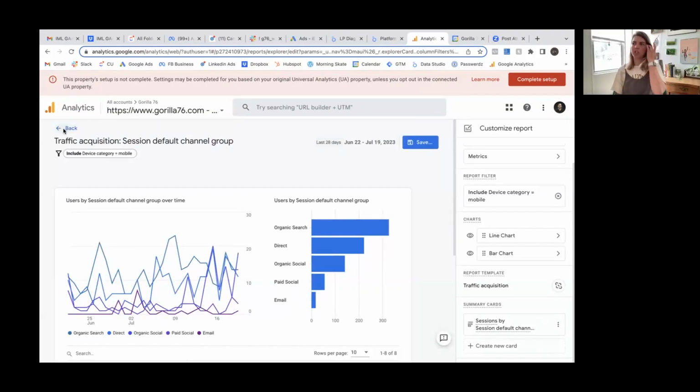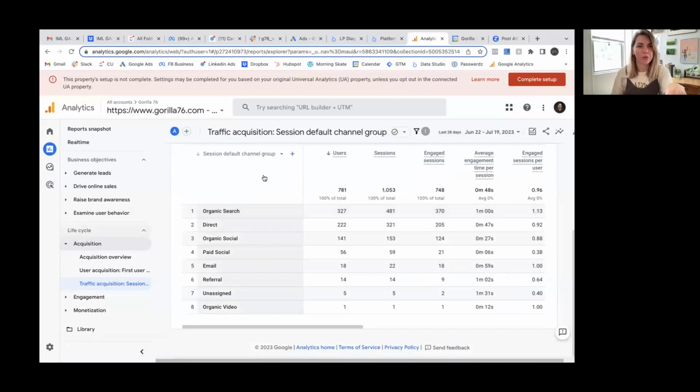So we have had some questions around making sure that those different channels that we see right here on the screen, the default channel groups: organic search, direct, organic social, paid social, email, referral, unassigned, organic video, etc. Are those set up automatically? And folks are just wanting to make sure that paid social is tracking through their Google Analytics. And I think that kind of ties into a couple other questions we've had about UTMs. So yeah, I'll stop there.